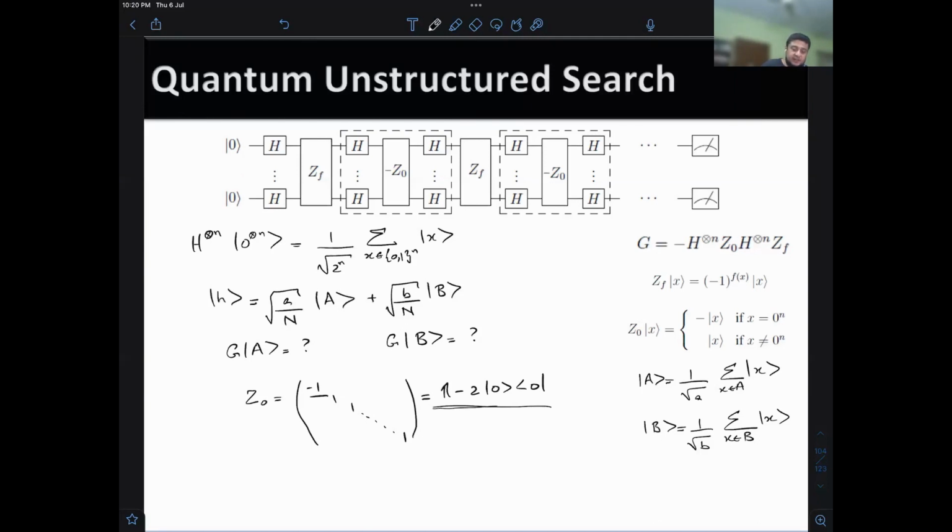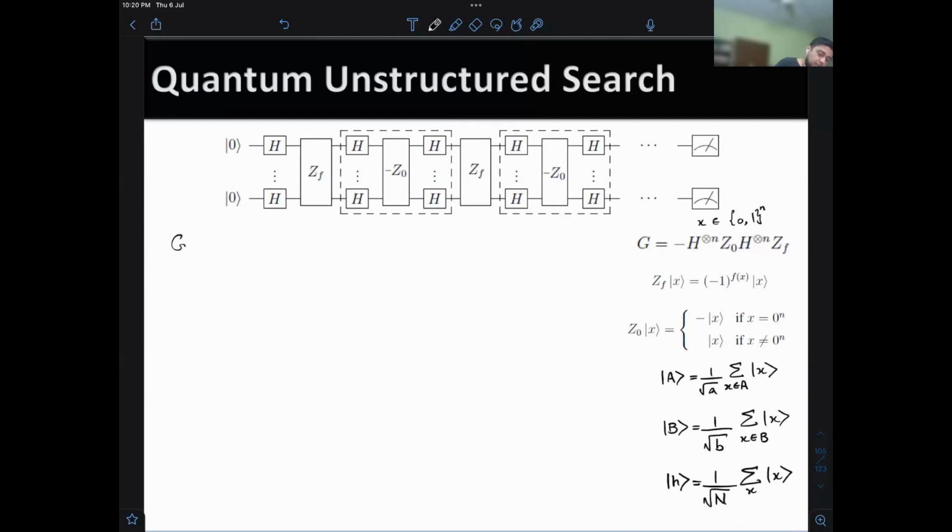You see how the specification of Z0 is independent of F. It's just this trivial matrix with a -1 on the top left, and everything else on the diagonal is 1. Every other entry in this matrix is 0. So now we have everything that we need to compute G applied to A. So let's just plug in everything we know. G is minus H tensor N, Z0, H tensor N, Z sub F applied to the state A.